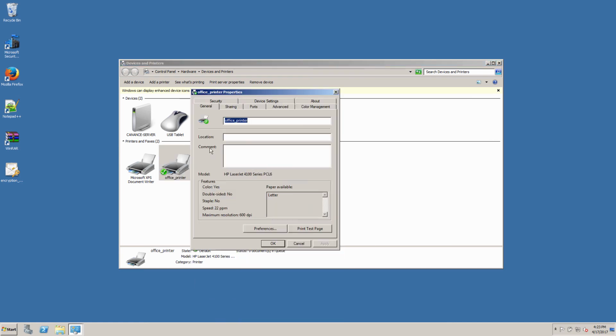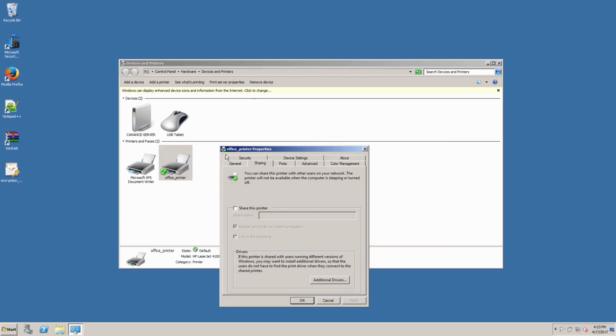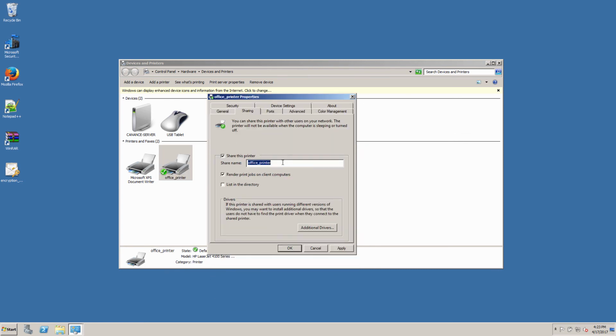And you'll see this window has a lot of tabs. The one that we're interested in is Sharing. So let's click on Sharing. And we want to select the option to change the sharing options, and then click the checkbox for Share This Printer. Sharing name's fine. We'll share this out as Office Printer.